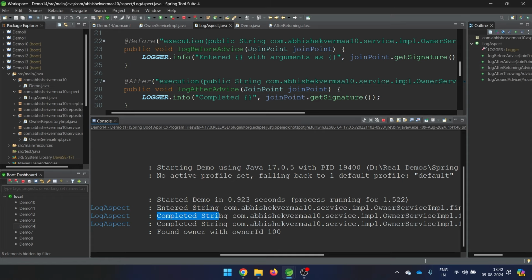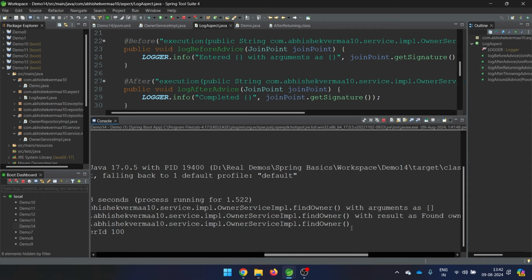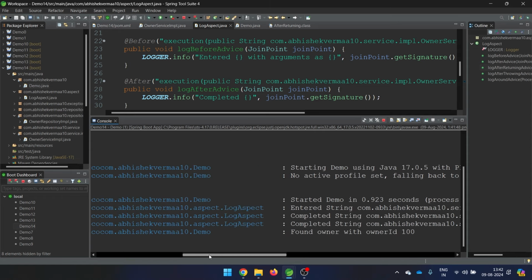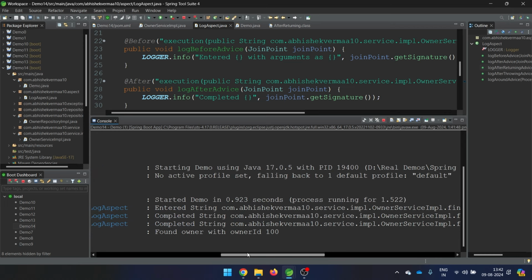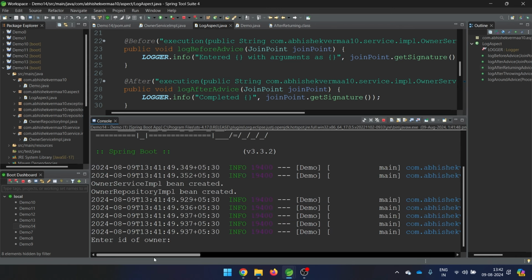Then it is saying this completed string, and if I just scroll, first of all it is printing the result. So it says here with result as, and in the result you are getting the complete string message, found owner with owner ID 100. So the complete string message is coming up here. Yep. So after returning is coming into the picture, and then this after is coming into the picture. This is how things are going to work here.